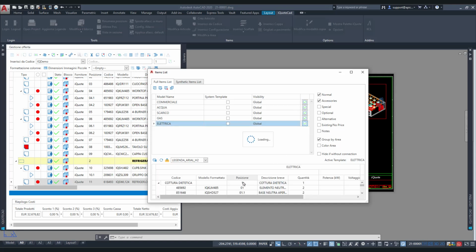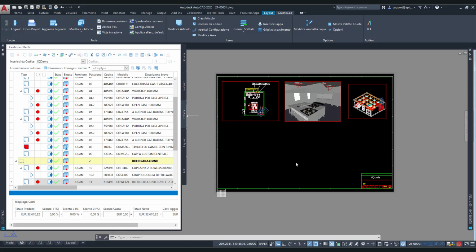In this case, we use preloaded templates, so we choose a legend model, such as electrical, where some information like code, model, location, quantity, and specific details about electrical connections are chosen, such as power, voltage, frequency, height, and symbols. Since not all equipment has electrical connections, I can also decide to hide all equipment that doesn't include electrical connections and position this legend within the CAD environment. Below, we can see our legend with various information.